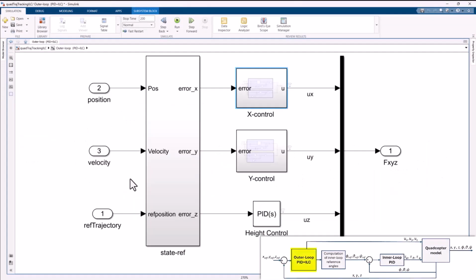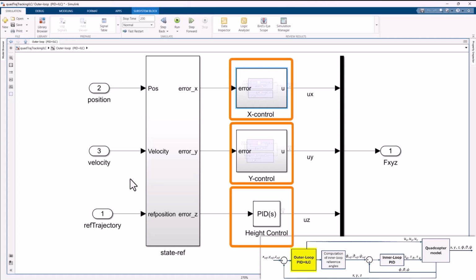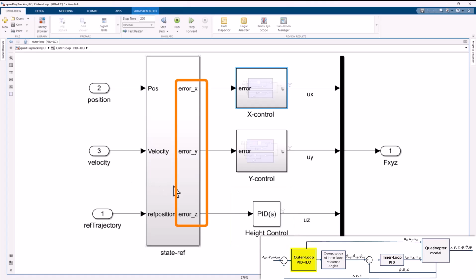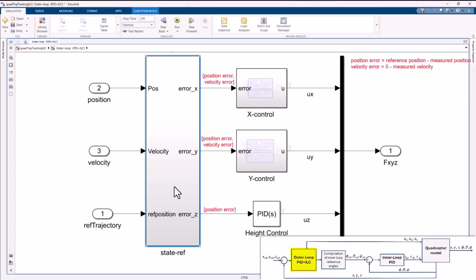In this example, we use simplified dynamics for the quadcopter and assume that the roll and pitch angles are small, allowing us to decouple position control in X and Y directions. This enables us to have three independent control loops. For control in X and Y directions, we use two separate iterative learning controllers, each paired with a baseline PID controller. For height control at 1 meter, we use a standalone PID controller. The position tracking errors to the controllers are computed by this subsystem. Note that in addition to the position error, we also input velocity error to ILCs.